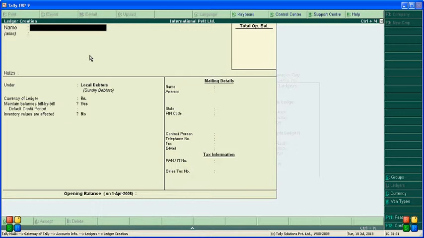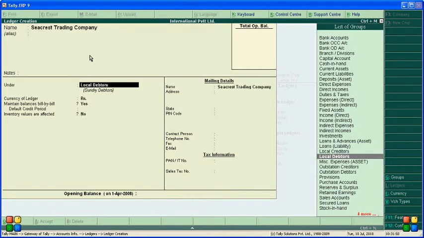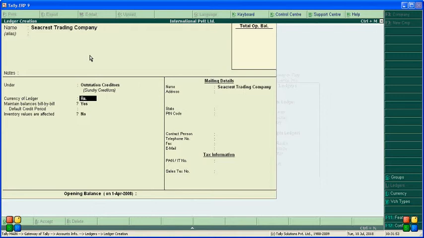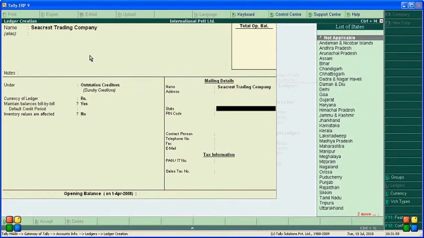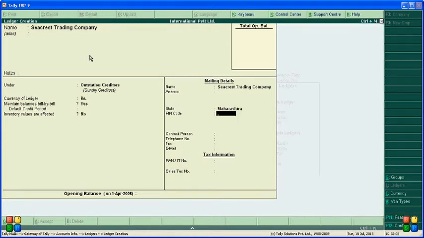Now create Outstation Debtors. For example, Crest Trading Company. Outstation definitely means outskirts, outside of the area. So we can take any state, for example any other state. Okay, PIN code if you want. Details, if you have details, you can enter them.